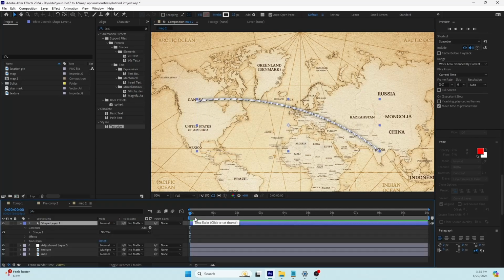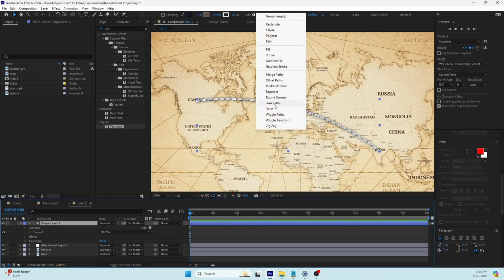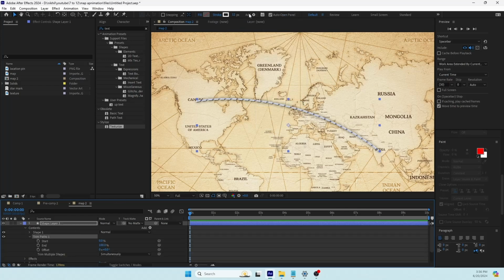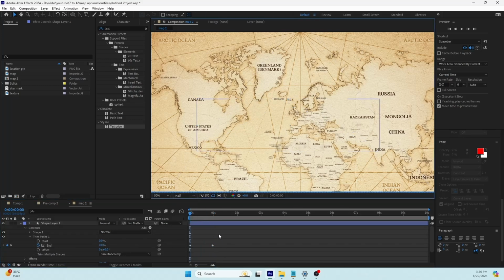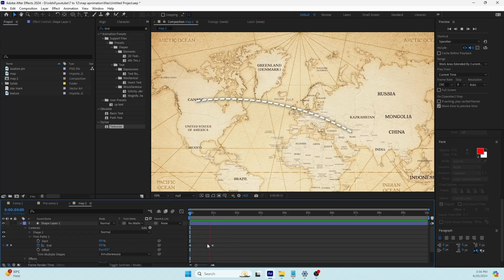We are going to add a trim path to this. So click on the trim path by clicking on this add button, and then bring down the end point to 0 and click on the stopwatch to animate this. Now we'll go forward to 1 second and then just bring it all the way to 100 itself. So now you can see, I'll just bring this down to half. So now you can see we have a good, simple animation. So that looks good to me.